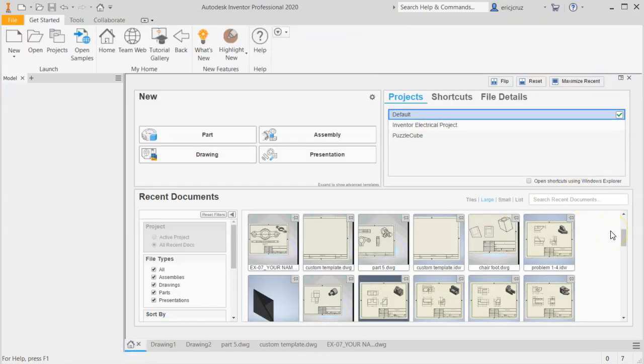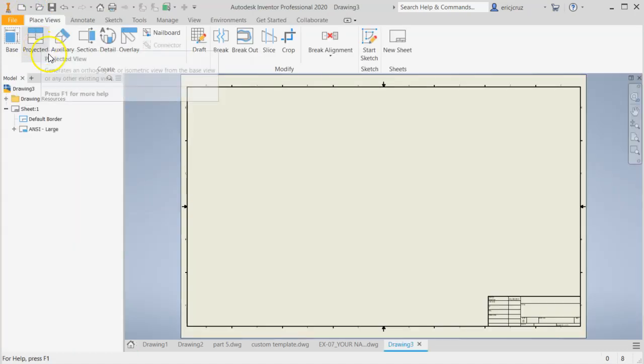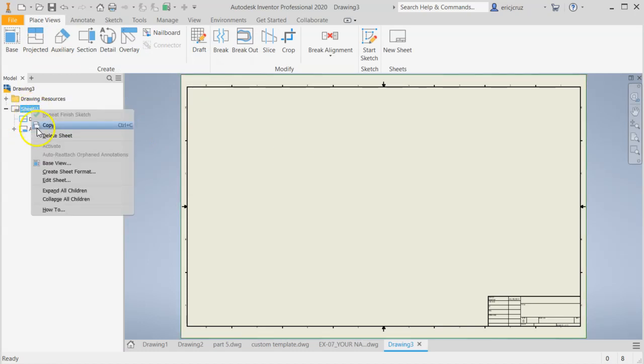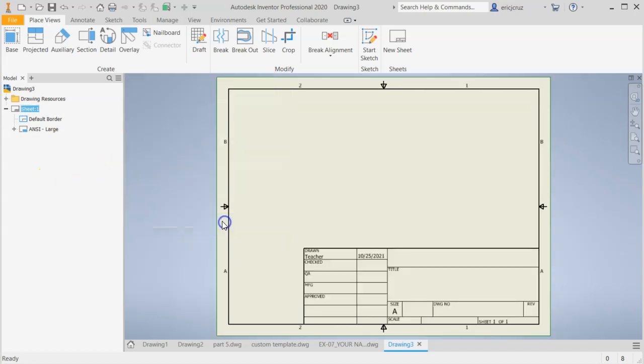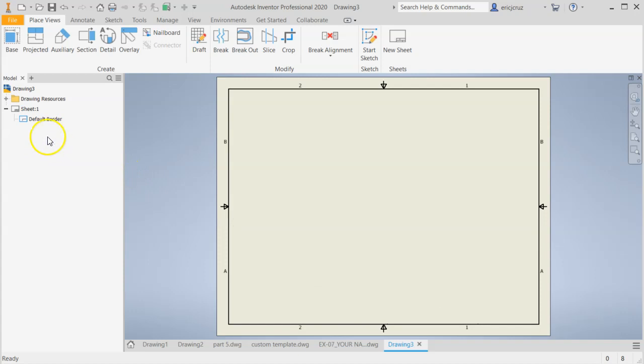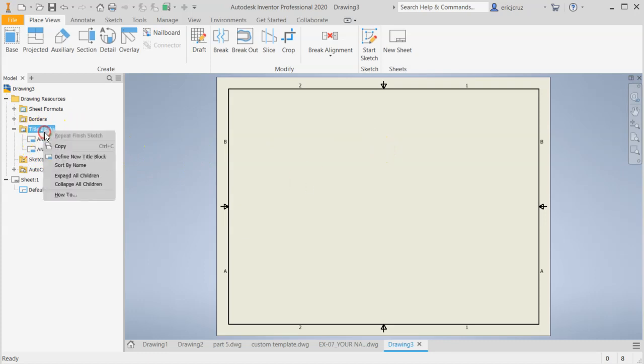So let's get started. On your home screen, go to start a new drawing. Then you're going to right click Sheet 1, edit the sheet, change it to size A, click OK, right click ANSI large, delete, and then click the plus button for drawing resources, click the plus button for title blocks, and this is where we will create our new title block.